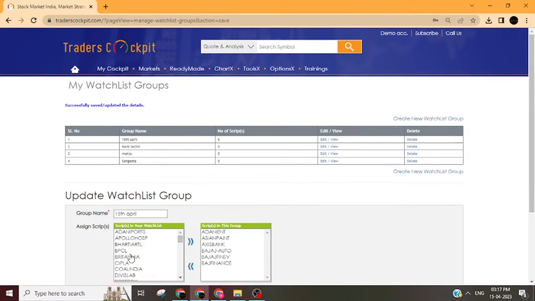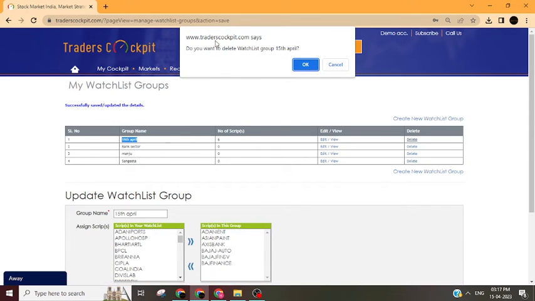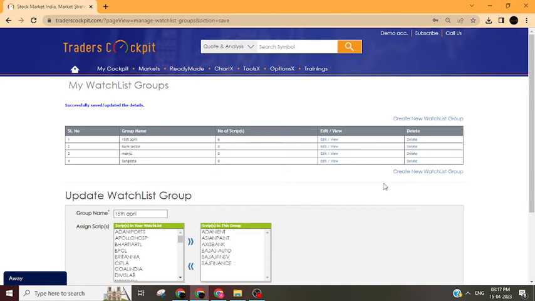Click on Create Group. When you click on Create Group, you can see the 15th April watch list group got updated. Now if you wish to delete, you can just click on Delete. It will ask you whether you want to delete this watch list group or not. If you click on OK, it will get deleted. In this way you can create as many watch list groups as you want.